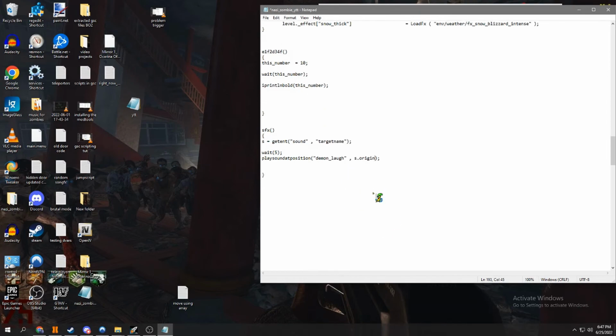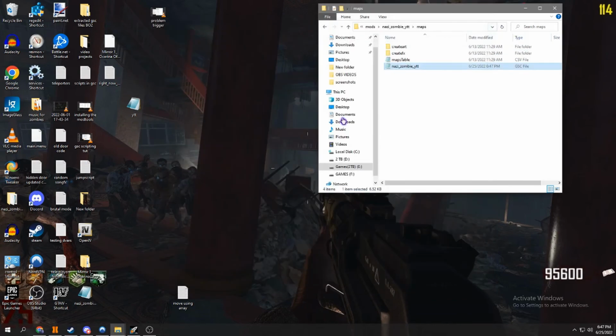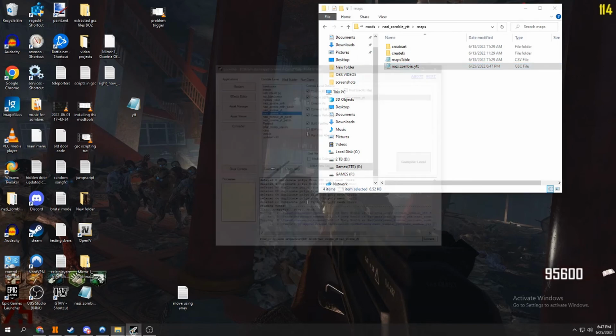Okay, so we've got that set up, and we could actually put this in a loop so that it does this every 5 seconds. So we'll just make a short and simple infinite loop here. And there we go. Every 5 seconds it should play the sound effect, as long as nothing went wrong, which it shouldn't. Now we've got the map itself compiled, and we've got this set up.